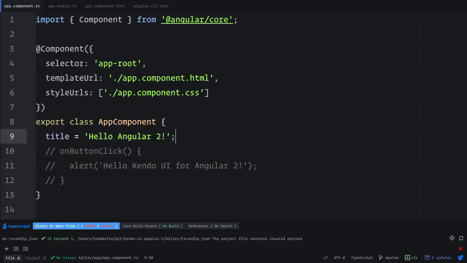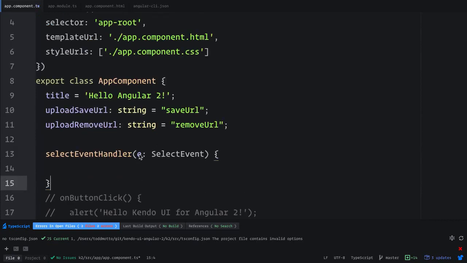And what we can do is just paste them in here. So I'm going to change this to event, and we'll do any, and we'll just console log this out just to see what we get when we actually choose a file. So you can see here we have an upload save URL. So your backend, however you use these components, you will have a custom URL which can then hit your API. If you want to remove it, this is where your remove URL will go.